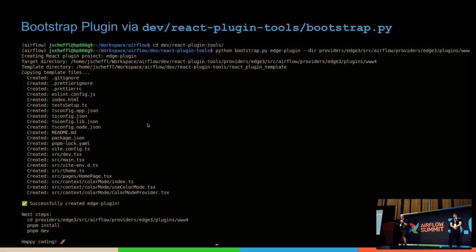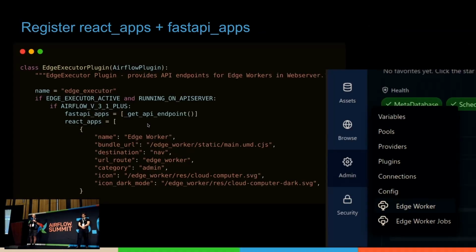I don't go through all the details of those generated files. It's something that you can maybe do as your homework if you're interested. Once this boilerplate code is generated, as in the examples before, I created the plugin class as a derivative from the Airflow plugin base class, and in there, depending on the Airflow version, the React app was registered. In this case here we see it only if the Edge executor is active. That's a constant defined at the upper level in the code, and if it's on the API server, because we don't want to expose that on a scheduler or DAG parser, then it registers this in the plugin.